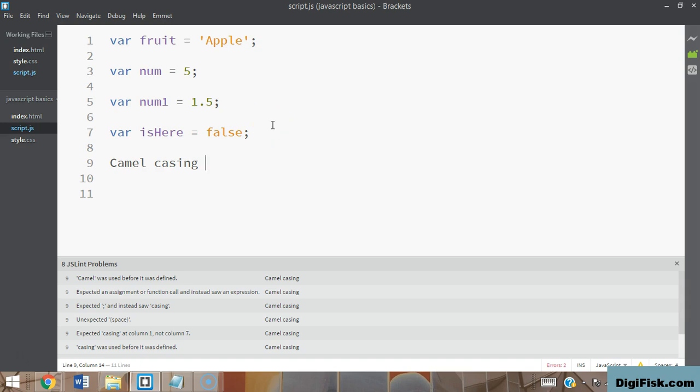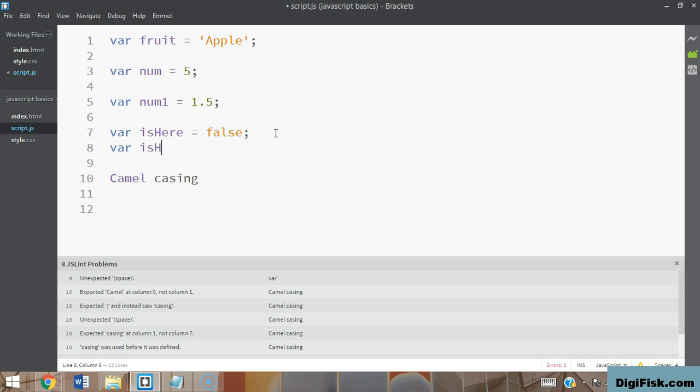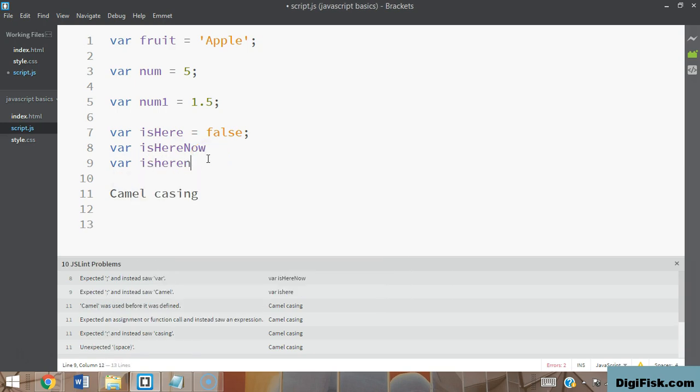So where the first word is all small letters like is, and then for the second word, the first letter is capitalized, and so on. So if a variable has 3 words, let's say isHereNow, then every word after the first word would have the first character capitalized. Okay, so that's called camel casing. When you write it like this, the words are easier to read. So instead of writing it all together, these aren't very good to read now, is it? I can't even differentiate the different words, but here I can, so that's why it's called a camel. Okay, so it starts small, and then there's a hump here, and then there's another hump here, like a camel's hump. So that's why it's called camel casing.